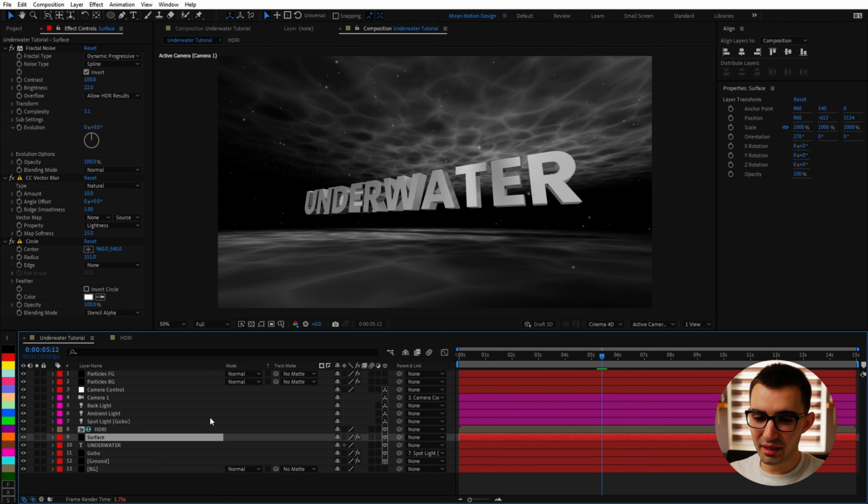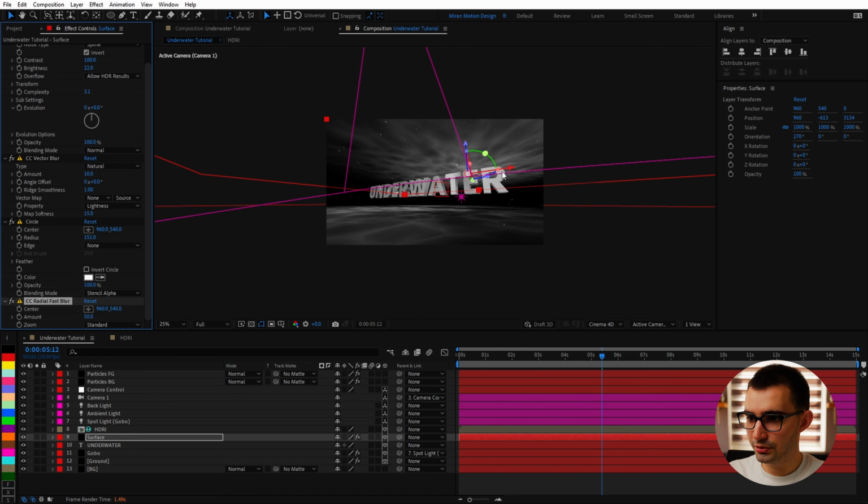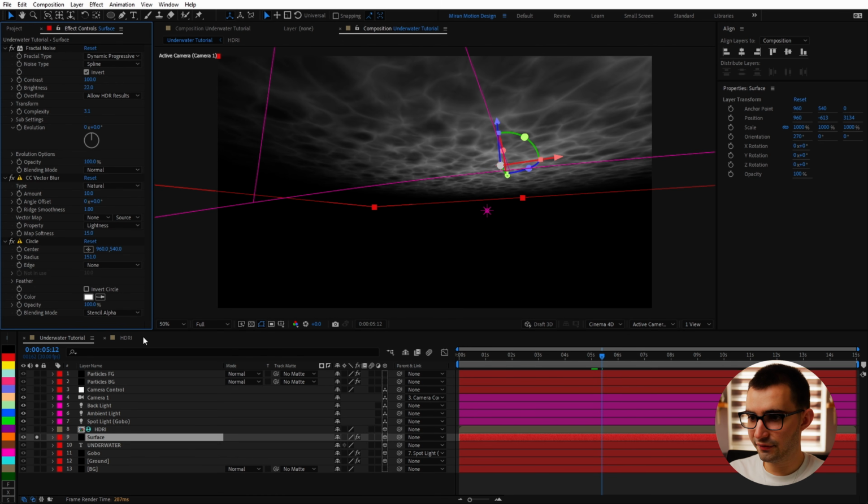Let's go ahead and add the light rays. And the way we're gonna do that is by making the surface blur out with the CC radial fast blur effect. But if we were to add it right now and then set the center to something like there, and then increase the amount to about 90, we can see that it's kind of being cut off. So let's go ahead and delete the effect first of all.